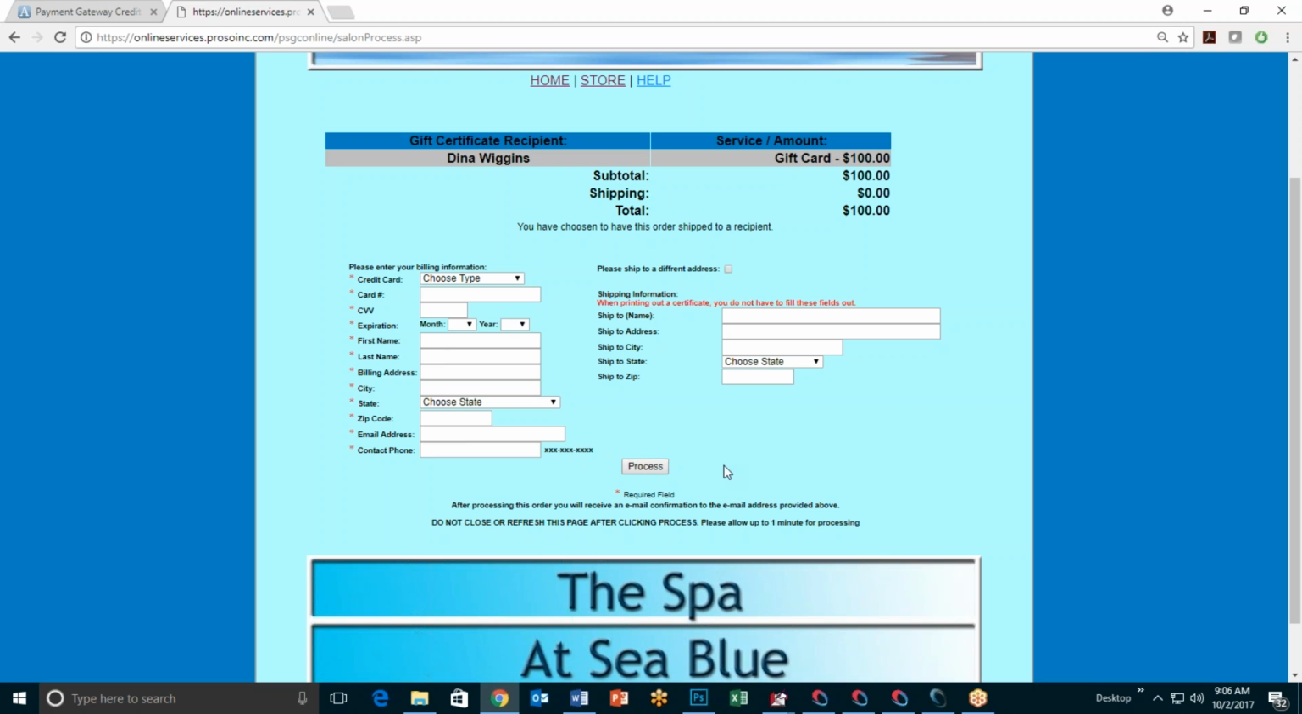As long as they have a valid credit card that they've put in, they will receive a receipt, and they will receive the email with the gift certificate that they can now forward or they can print out, whatever it may be. So it's really very simple there.